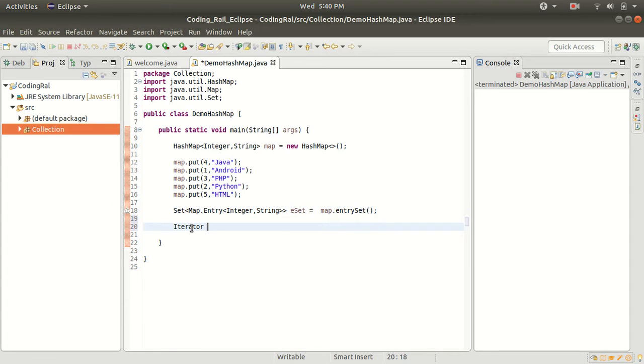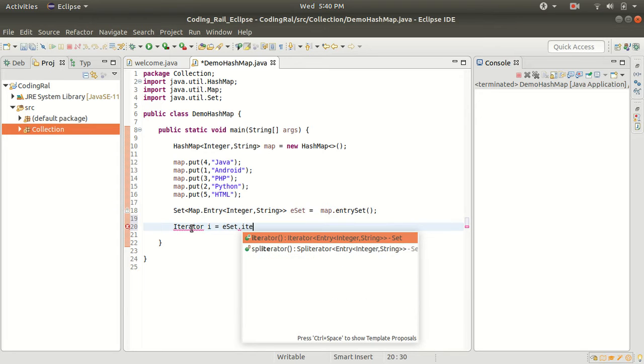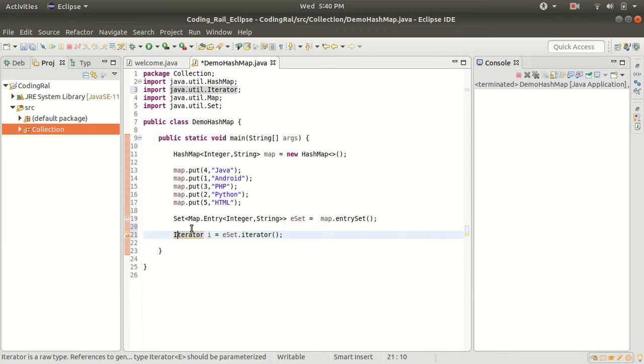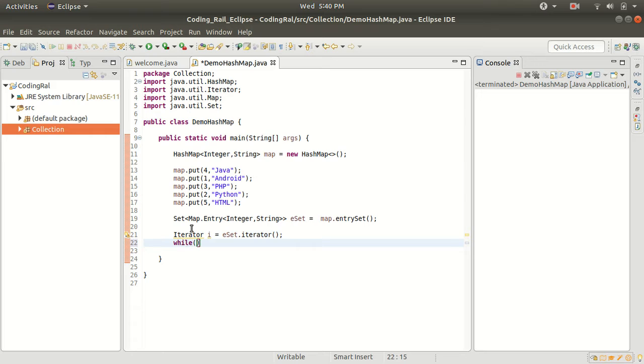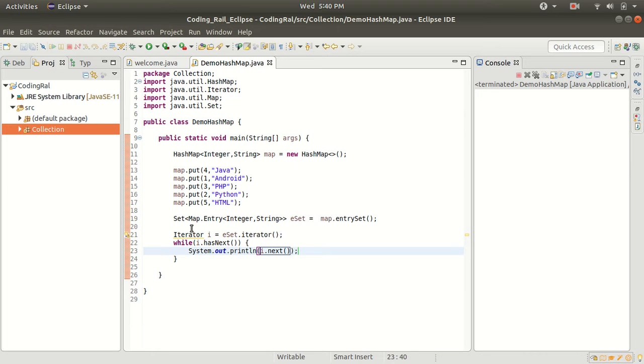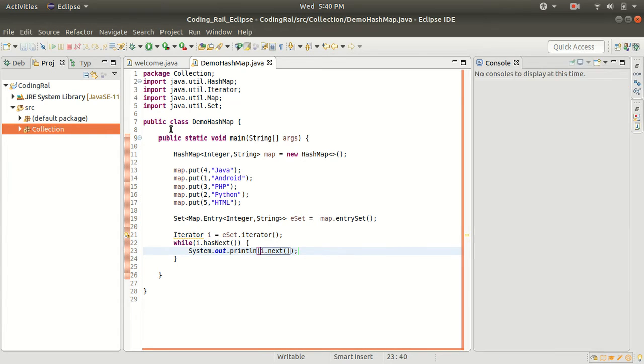So iterator I is equal to e set iterator. Import the package for iterator. Make sure it is the java.util.Iterator package. And here we will write while I has next, System.out, and here I will say next. This will return all the entry set present in your HashMap.